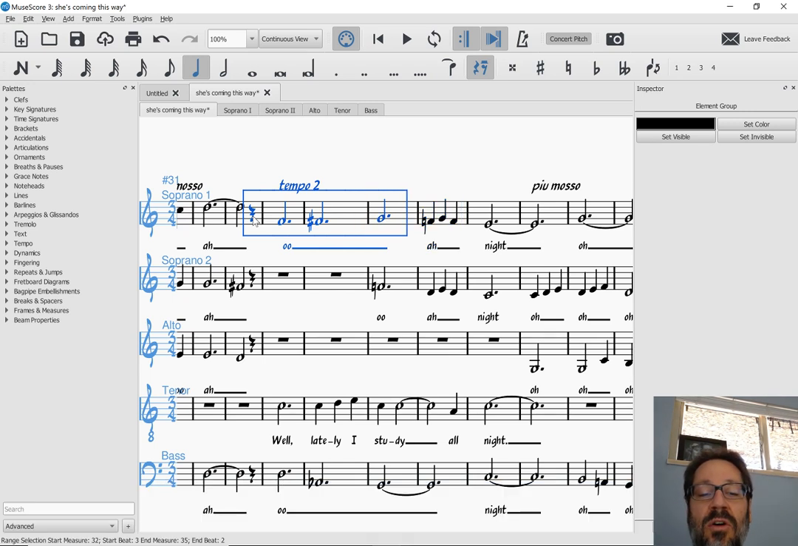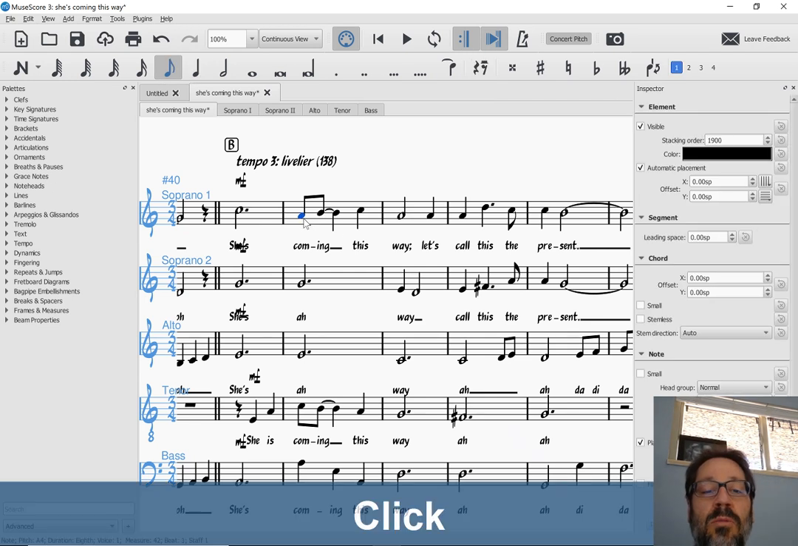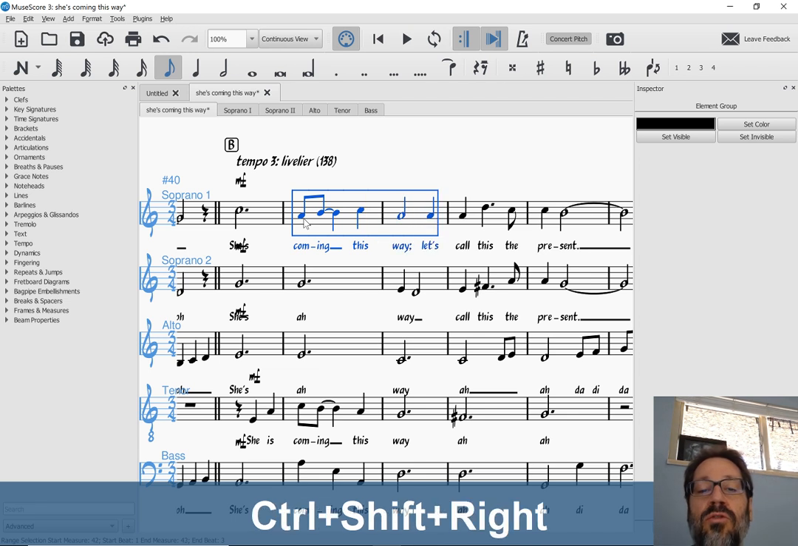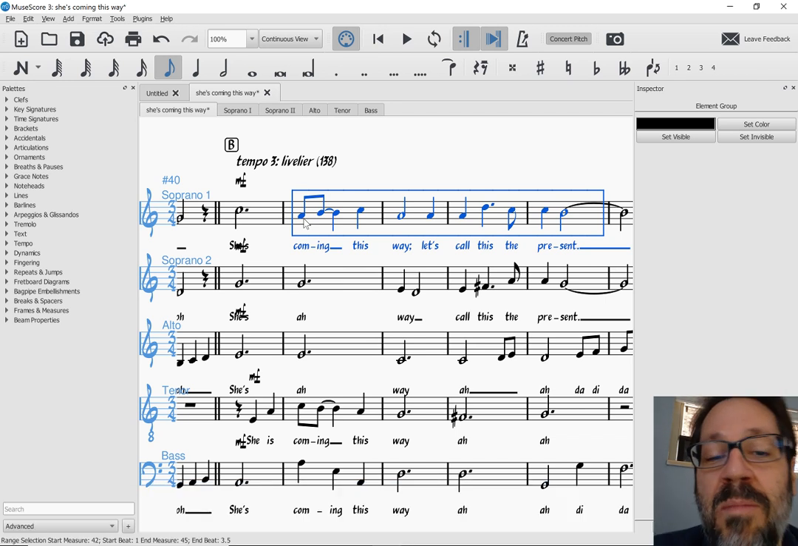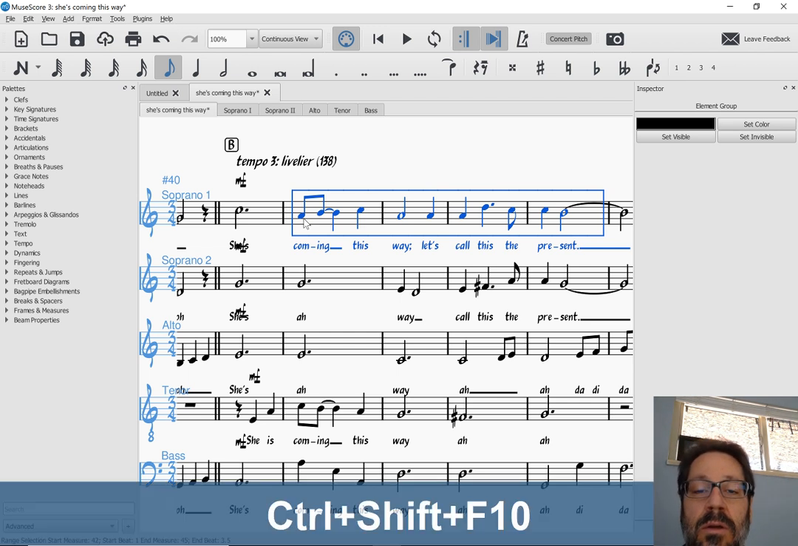Sometimes a whole measure is a note, so maybe that wasn't the best place to, here, let me do it here so you can see a little more clearly. So just shift right goes a note at a time, but shift control right goes a measure at a time. So those are some ways of making selections in MuseScore. And then also, if you want to select all the way to the end of the score, shift control end.